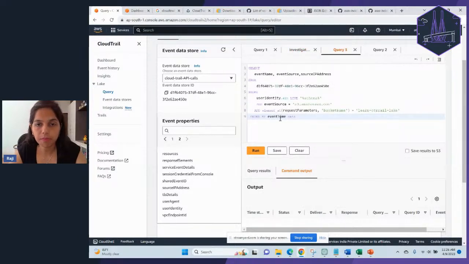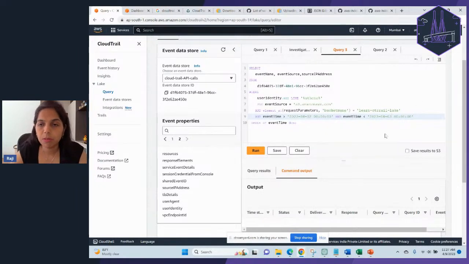I can say event time greater than or equal to April 4th, and less than or equal to, I'll give 10th. All right. So I'm selecting the columns event name, which will tell me what API was invoked. Event source will tell me from where the API originated, like which module, whether it originated from config or from the console, from the sign-in. And the IP address from where this user logged in, right? So let me run this query.